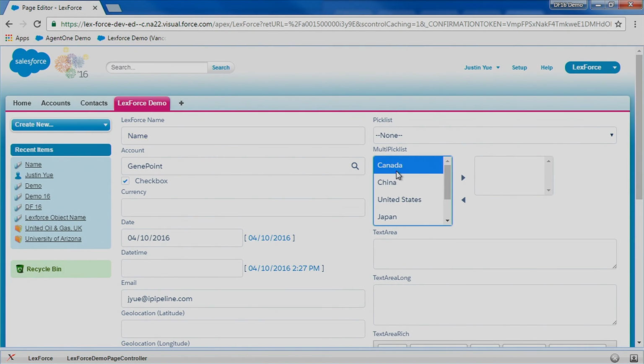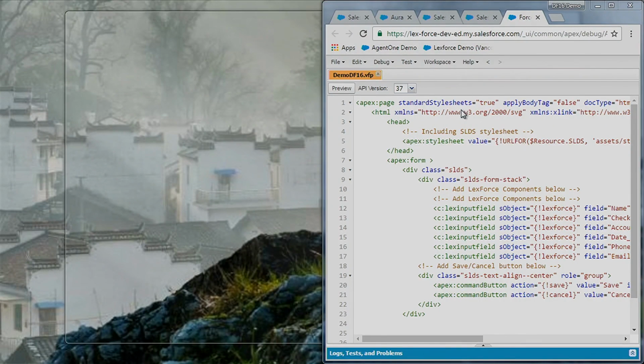There's also the multiple pick list. So we didn't do any extra coding. We convert the standard input field into the Lightning field, into the Lightning world. So that's the demo I'm going to show you today. With this demo, I think you should have an idea.